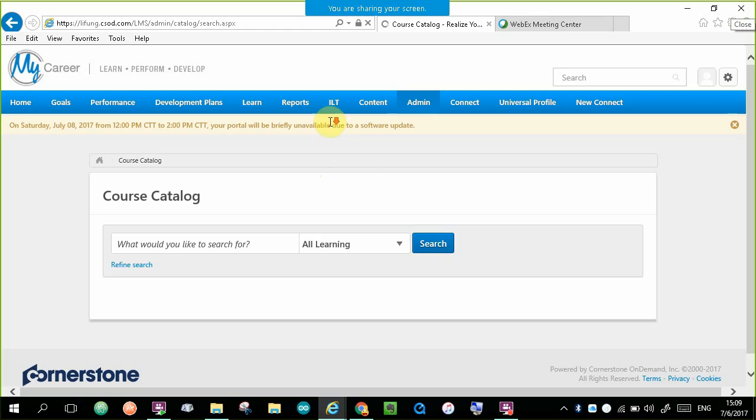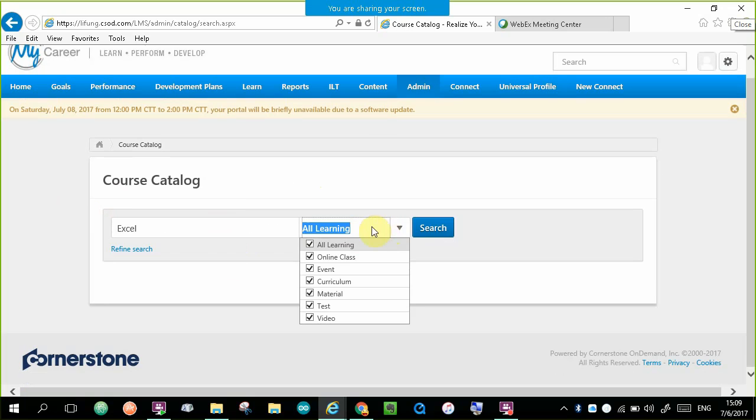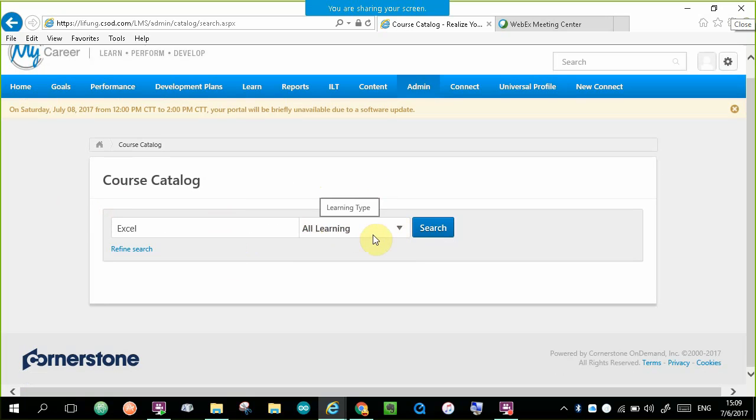For example, here as an administrator, if you would like to check what kind of material is ready over here, for example, I type Excel, and here I select the material. I select All Learning first, and then search it.